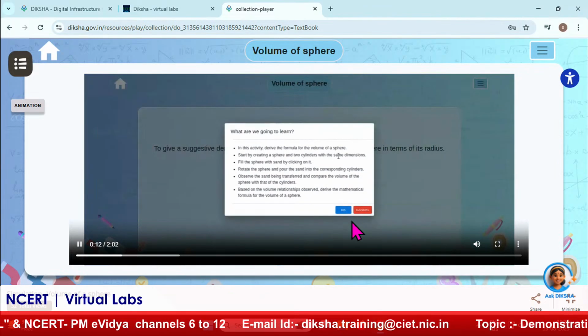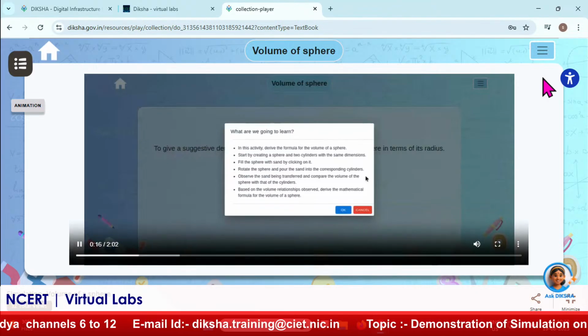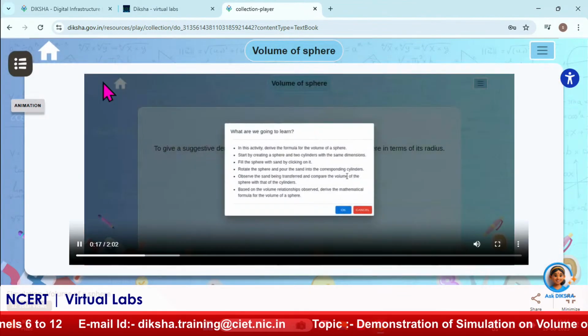This is all about the instructions, where you have to click, where you have to write. And the next part is simulation.